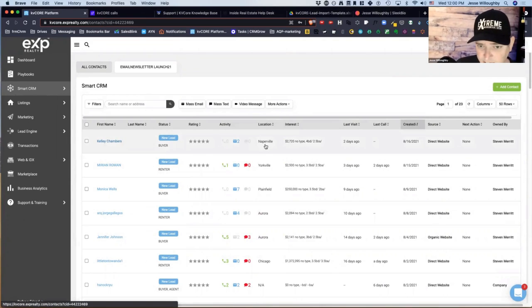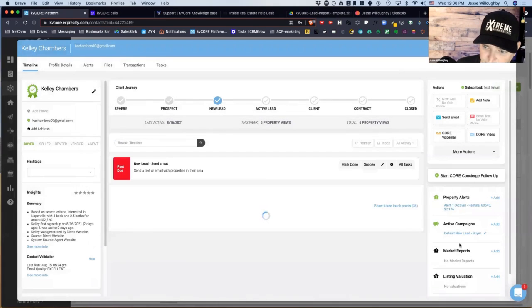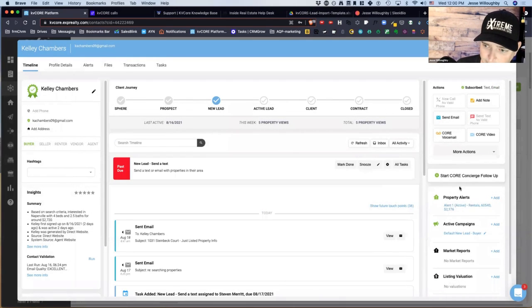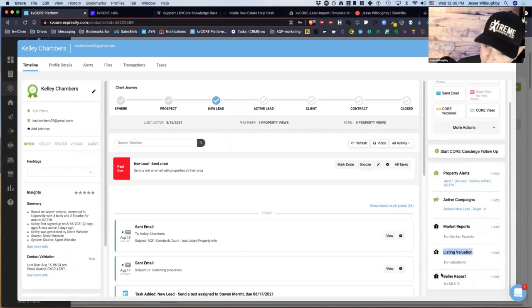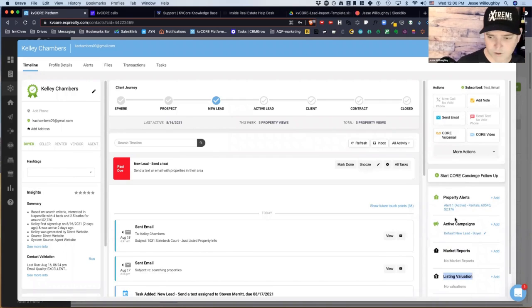Like I just said, on the right-hand side here you can see these different ways of automating communication with people. One is property alerts, another one is market reports, and another one is a listing evaluation. Okay. There's also a seller report, but we're just talking about your sphere in general, okay, with buyers and sellers. So other than the campaigns, these three ways of talking to people and having the system send people valuable information is a very cool way to stay in touch with them and follow up with them.